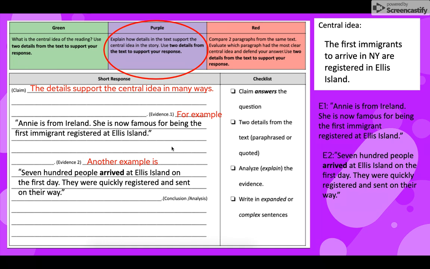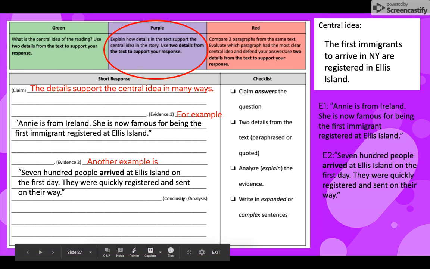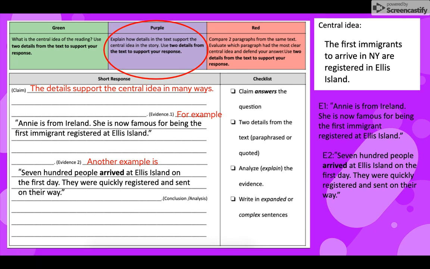Notice how whenever I copy something from the text, I'm using quotations at the beginning and at the end of the phrase. Now we're going to go to our conclusion and analysis. You're going to use your sentence starters to begin the conclusion and analysis. So in the analysis, you want to explain your evidence. Remember, you have your checklist here. Explain the evidence.